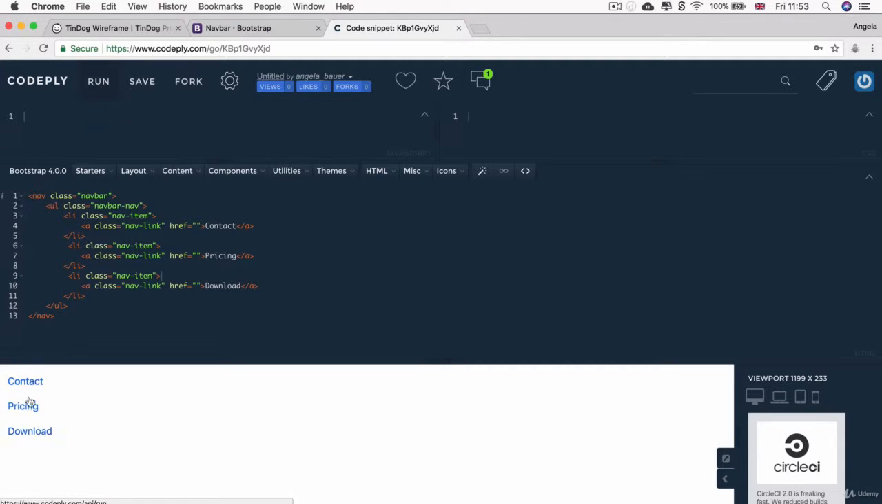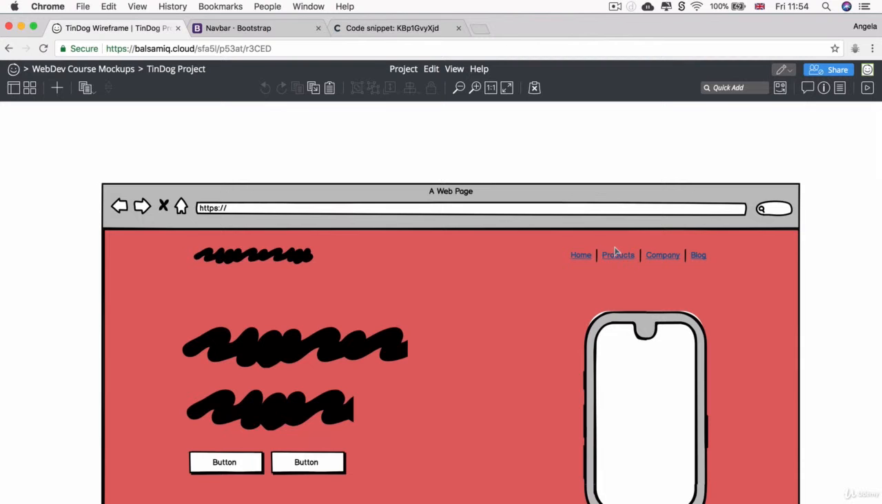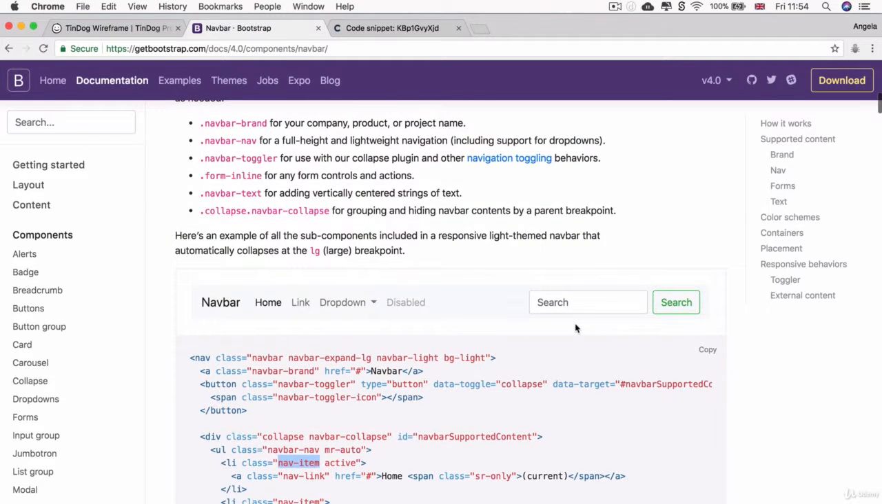And you can see that the strange thing is that it's made our navigation bar vertical. So each navigation item is vertically stacked on top of each other. Now, that's not really what I designed it to be. I wanted it to be horizontal like this, and also like this.